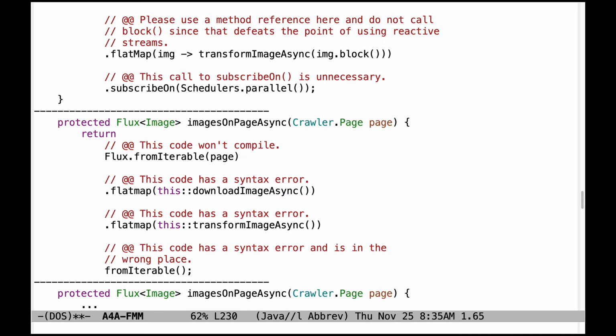Let's keep on looking at some problems. Now we're with images on page async. Continuing on with images on page async problems. This code won't compile because you're passing a page to something that expects an iterable, like a list. There's a syntax error here.